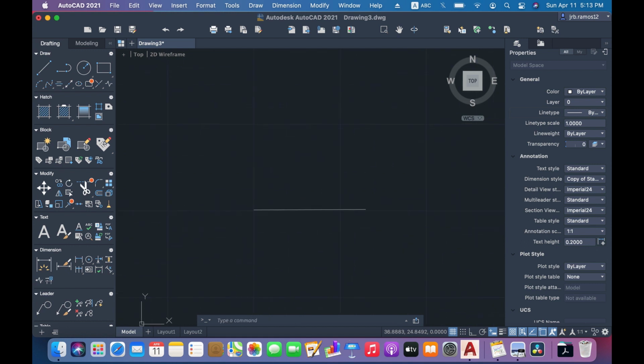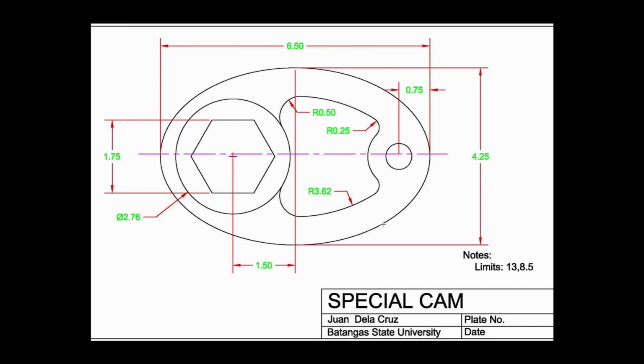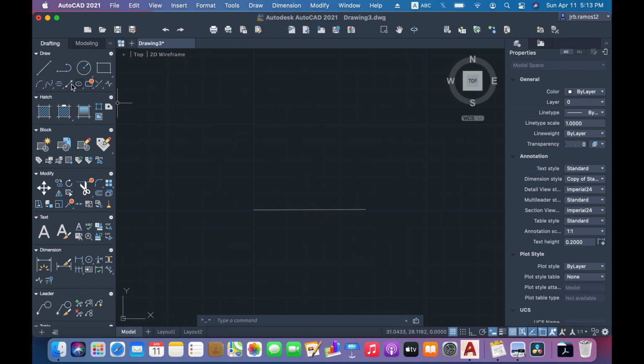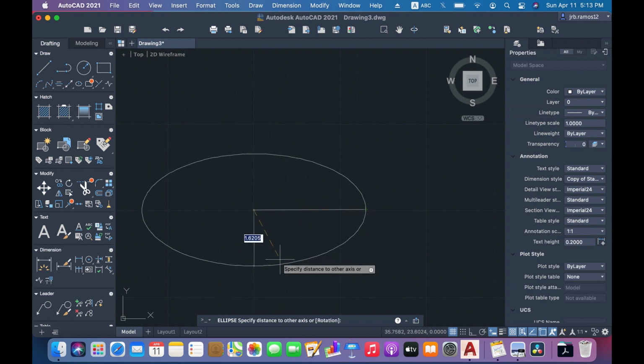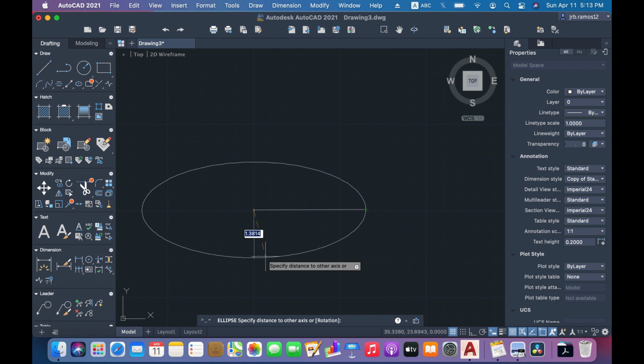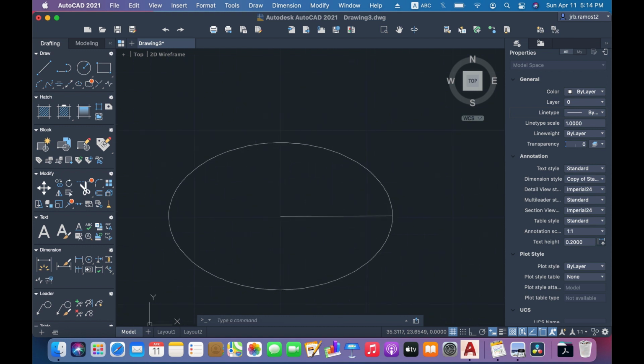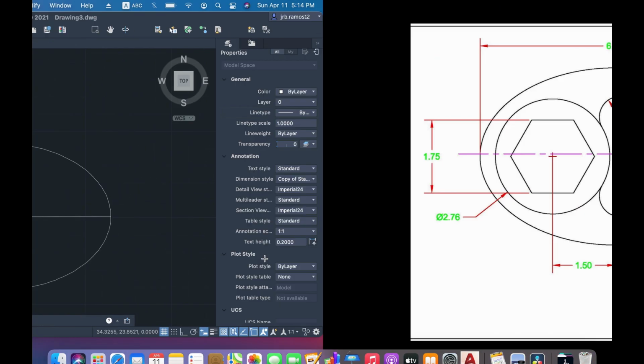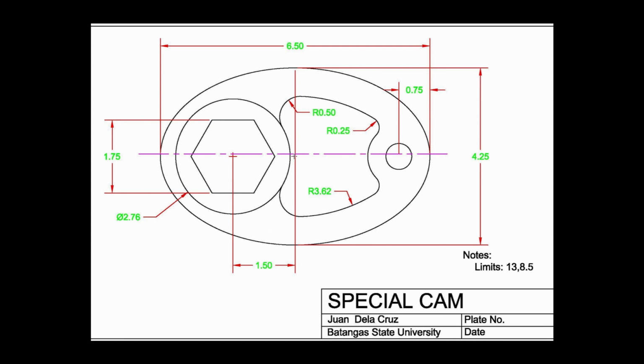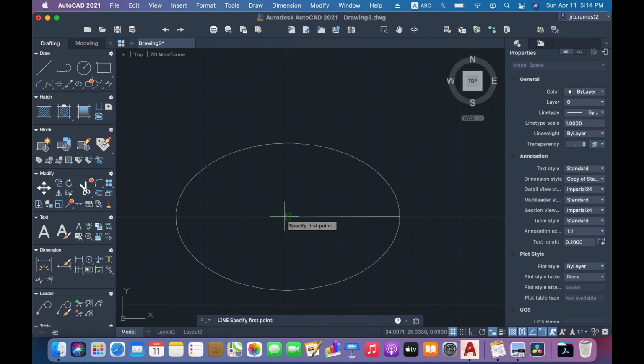Okay, and then next thing that I'm going to do, I'm going to create now the ellipse. Ellipse, and then starting here until here. Then drag it downward with a height of 2.125. Then enter. Then next, this is 1.50. I'm going to input here a line first with a length of 1.50.